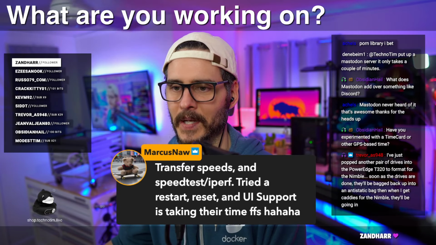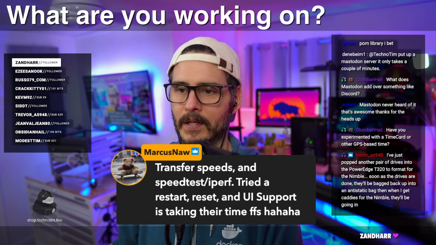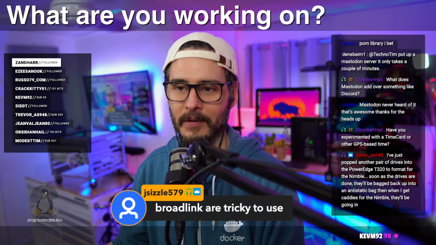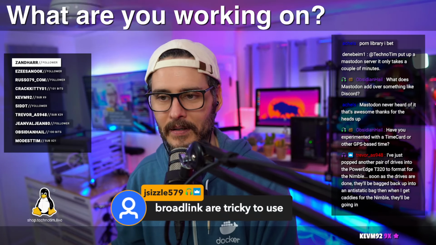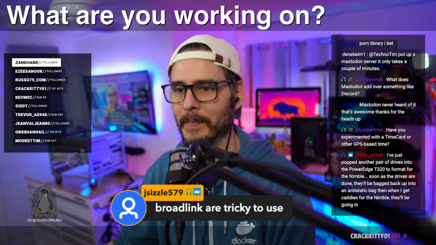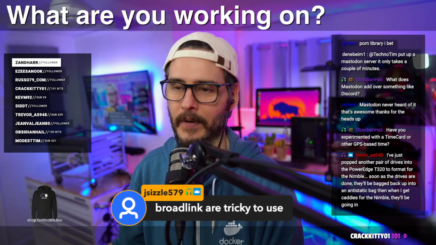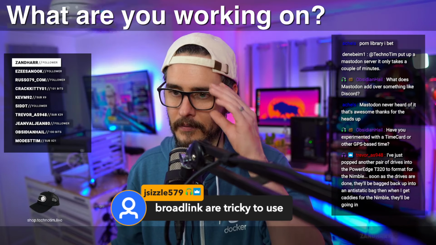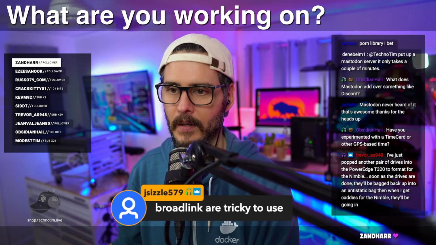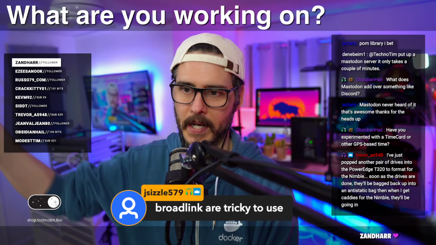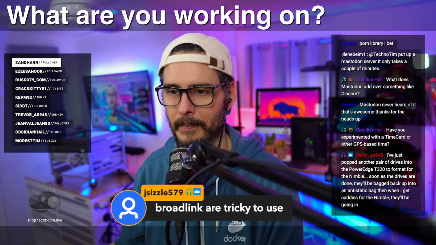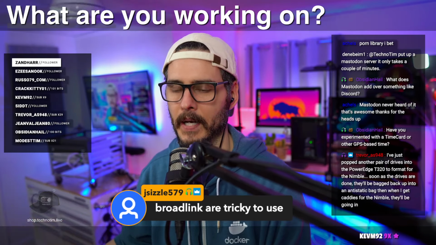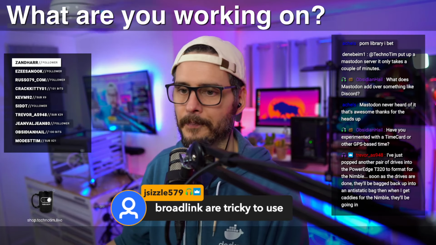Marcus, no transfer speeds? iPerf speed? I try the restart, reset, UI support. I'm just saying that inter VLAN routing is a thing, and it's going to take some processing power to do that. You don't get it for free like you do on the same VLAN or for just switching, right? If it has to go inter VLAN, it has to go back through the gateway. In your case, it's an all-in-one, but it has to go back through there, through the firewall.